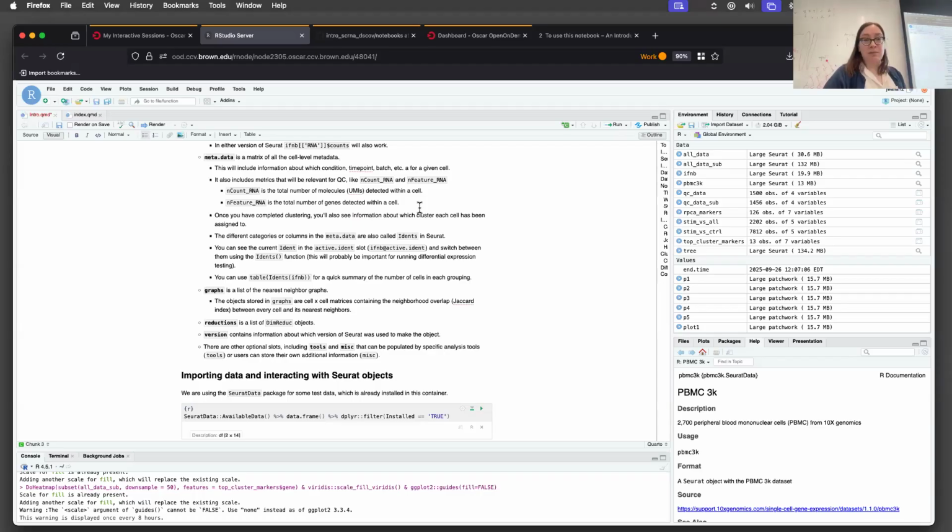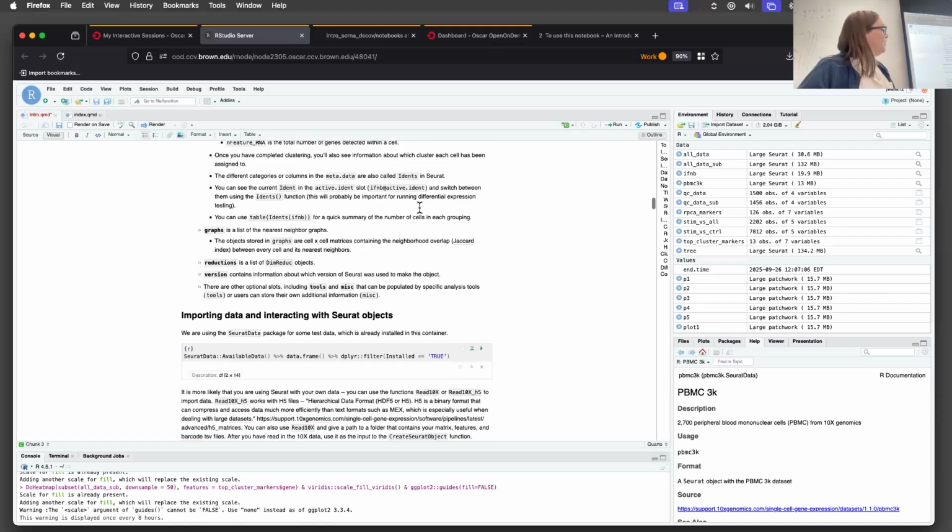It also has all this stuff that's going to be relevant for your QC, like nCount_RNA and nFeature_RNA, where nCount is the total number of molecules or UMIs detected, and nFeature is the total number of genes detected. Once you've done clustering, you'll also have information about which Seurat cluster each cell belongs to. And then you can just use table with Idents in your Seurat object to get a quick summary of how many cells are in each of your groups.